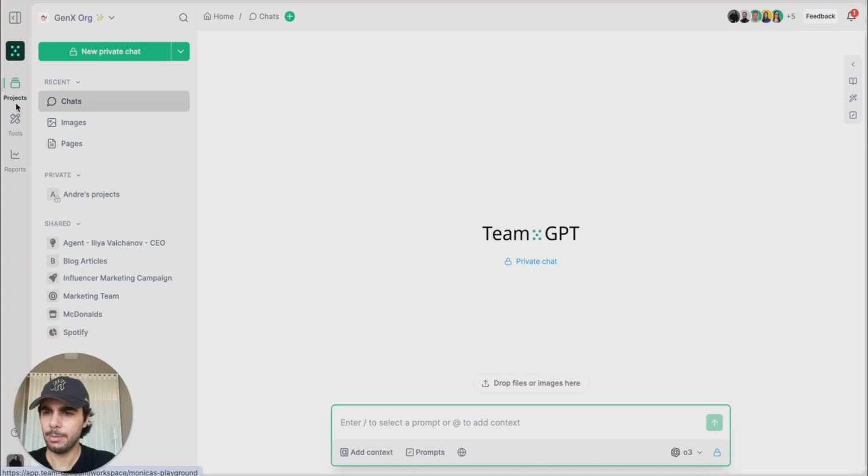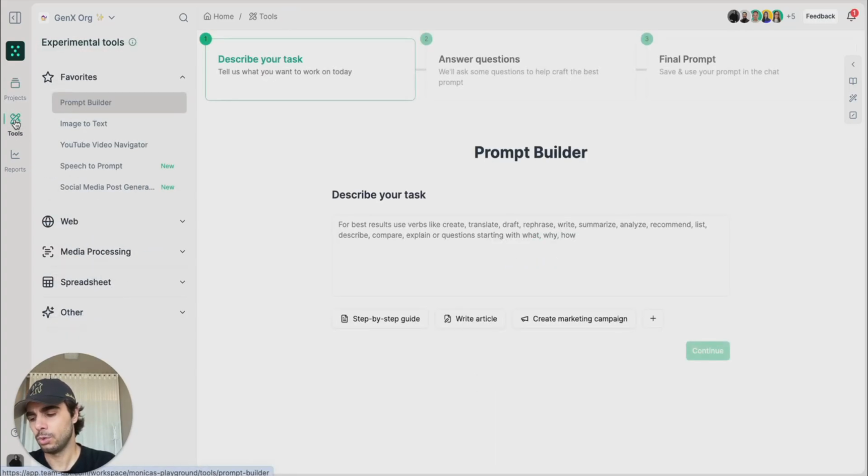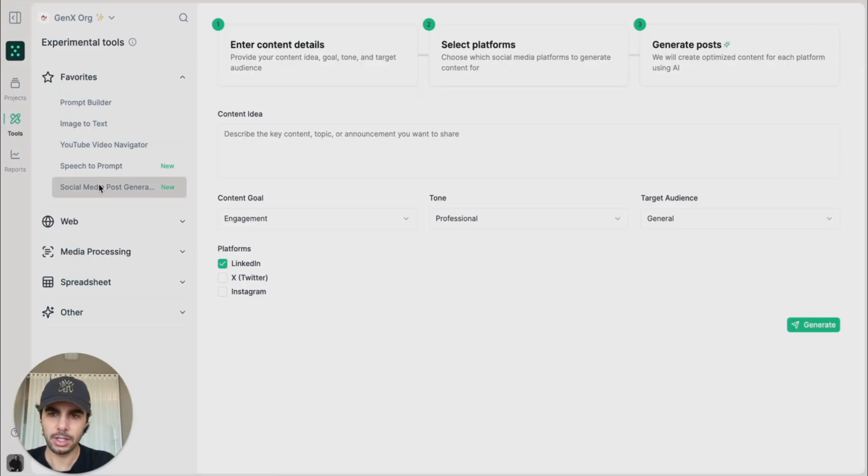Okay, now we'll go back to the main section and I'll show you how tools look like. Think about tools as typical workflows that marketers have that we're facilitating in an easy to understand way. So you'll see you have the prompt builder here, you have the YouTube navigator and the social media post generator. So let's start with this one.